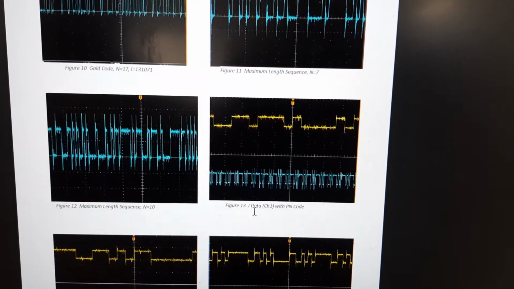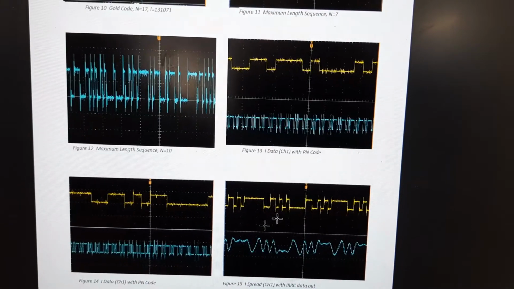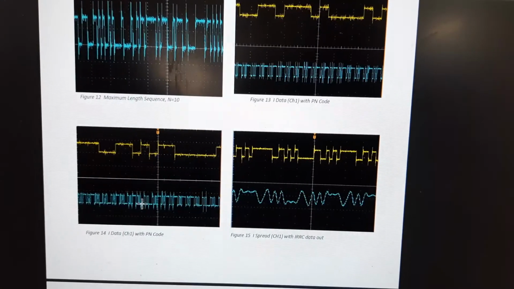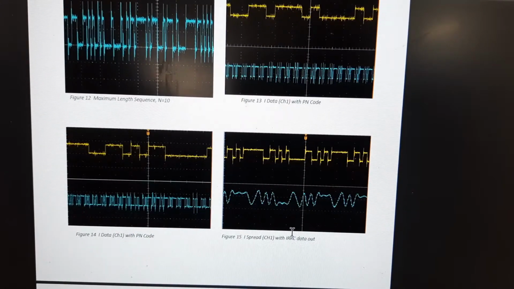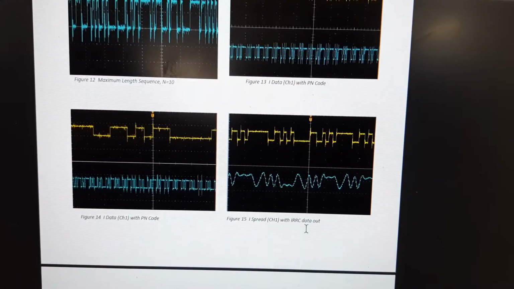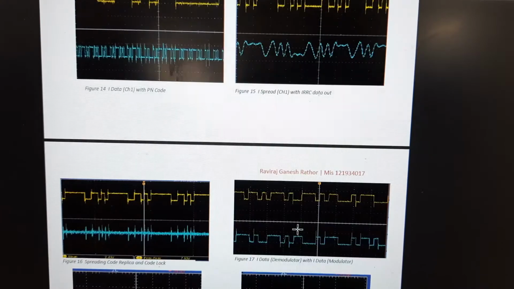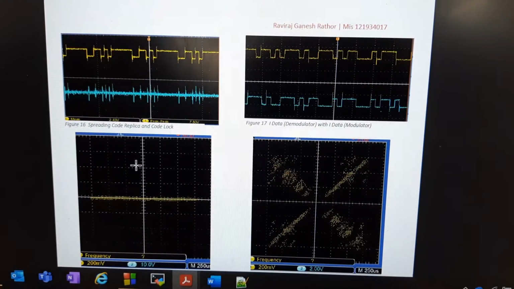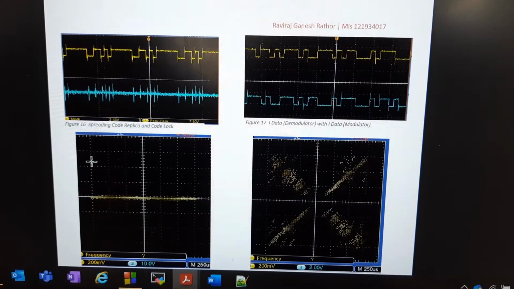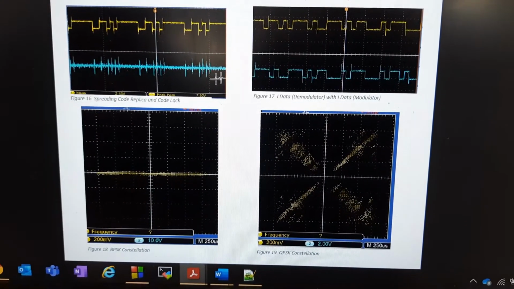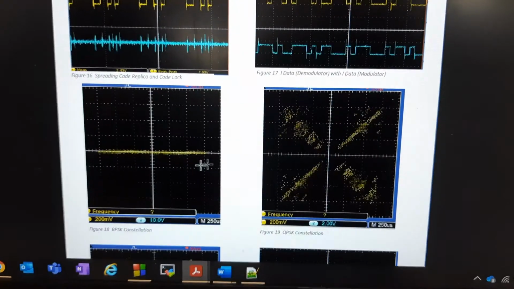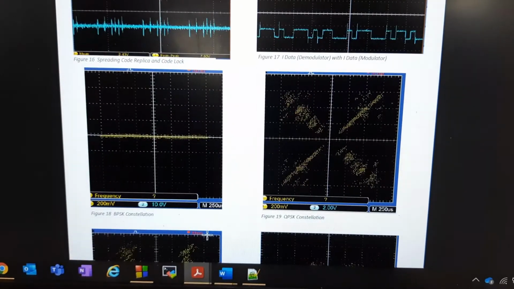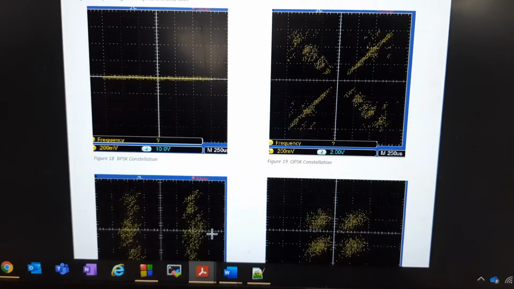And this is I data. So this is the I data with the PN code. I spread signal with the IRC output signal. And these are some spreading code, replica and the code lock. So you can see all these waveforms on this kit, and also you can see the BPSK constellation and QPSK constellation which we have configured for our testing.